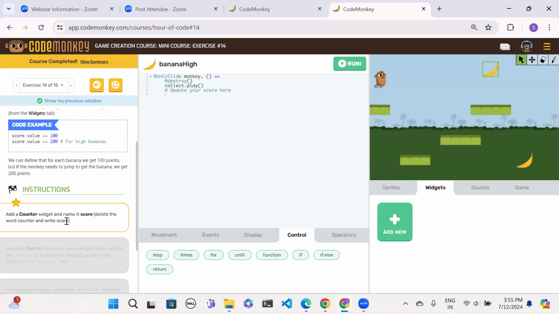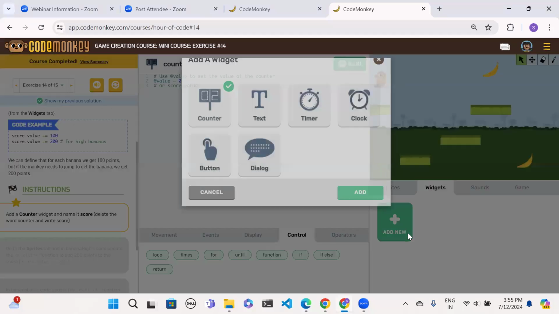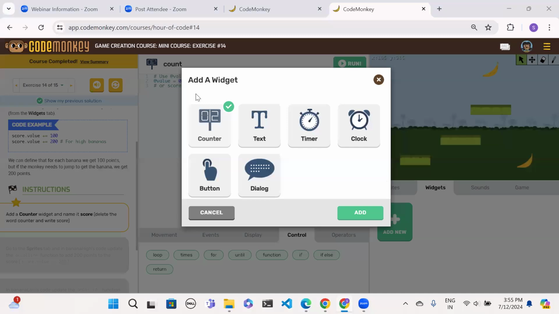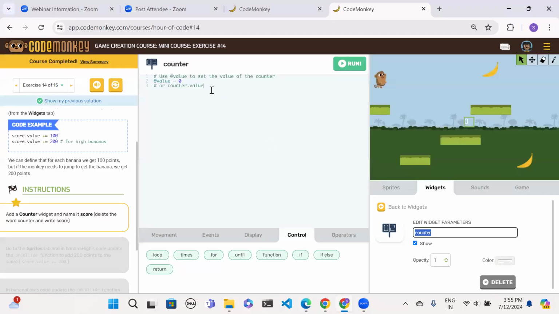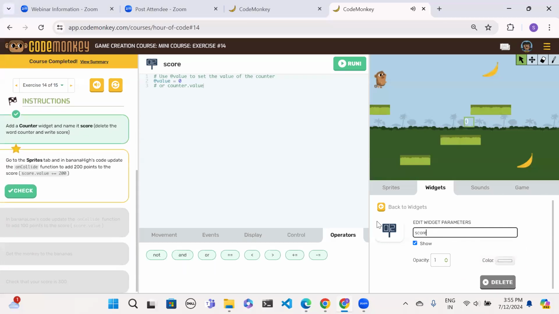In the instructions, we will add a counter widget and name it score. Delete the word counter and write score. Now go to the select widget, click on the green button, and select the dialog counter below, then click on the add button. Now instead of the default counter, write score right below. Yes, I'm writing score right below.